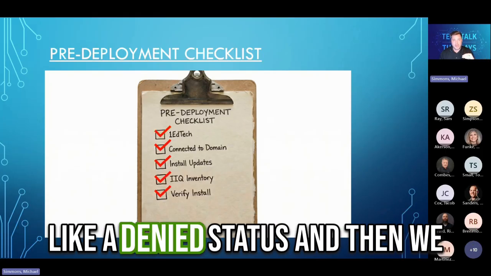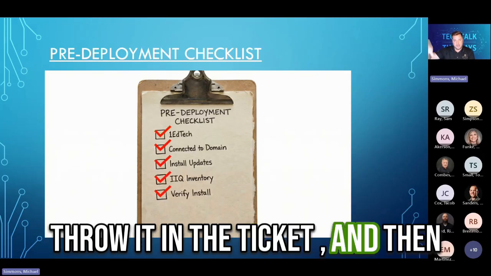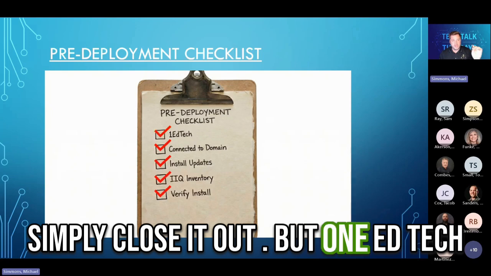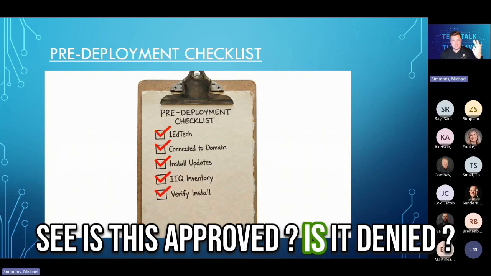Or it might have like a denied status, and then we could just do a screenshot of that, throw it in the ticket, and then simply close it out. But One Ed Tech is going to be the first thing you look at for software because we have to see, is this approved? Is it denied?